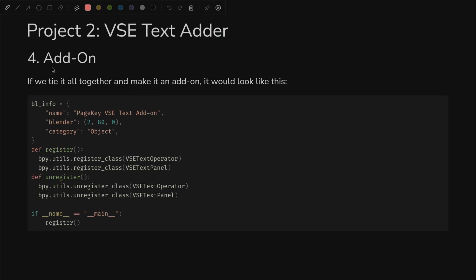Last but not least, let's turn this into an add-on so we can install it much easier. Same as before, we'll add BL info, I'll add the word PageKey so you can easily search for it and remove it if you don't want it anymore. And we're registering both our operator and our panel that we defined before, and you can have the main method if you want to do it from the scripting view still.